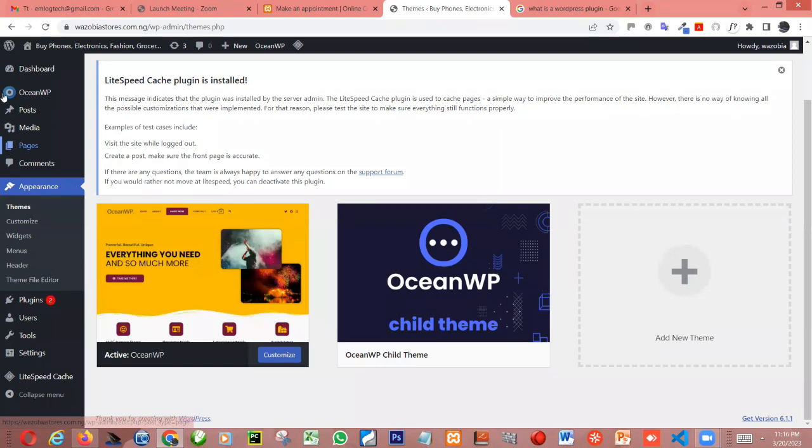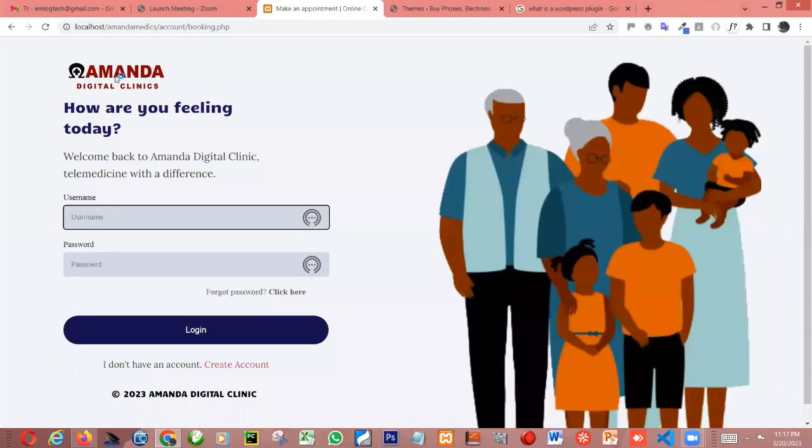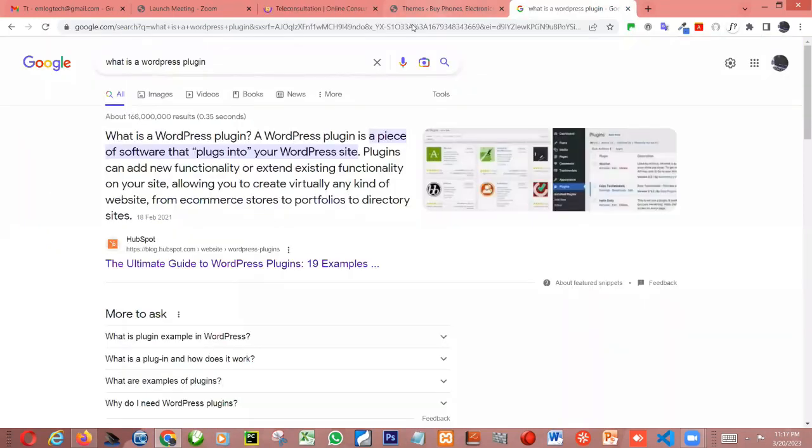So to create new pages, in every site, if you look at this particular site I have here, I'll go back to the home. I have about, I have how it works. These are all menu links. But let's see this kind of site. Let me see this one. There's this site I also have, just a moment.